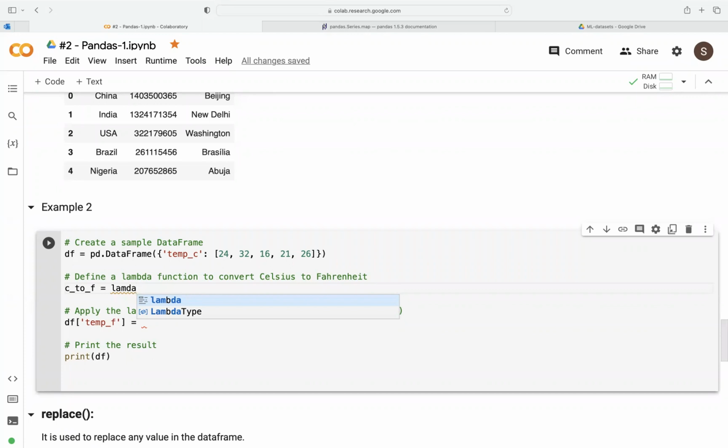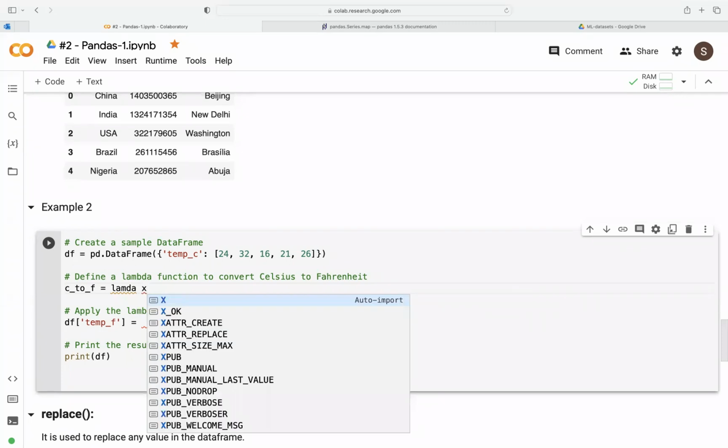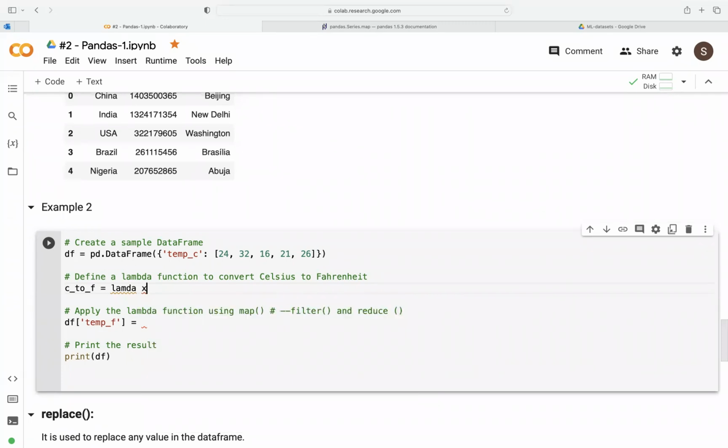The lambda function just takes some arguments. These arguments could be separated by a comma, but in this case, we just want to say lambda x. Then on the other side of the colon, we can supply the expression. Let's say we want to transform this Celsius into Fahrenheit. We can give it by this formula, x multiplied by 9 divided by 5, then we add 32. Essentially, that's just the formula for that.